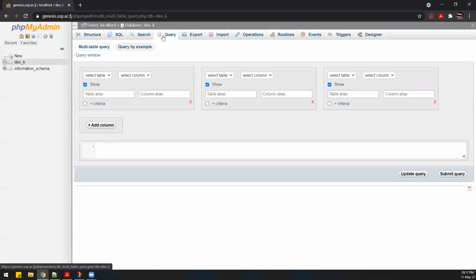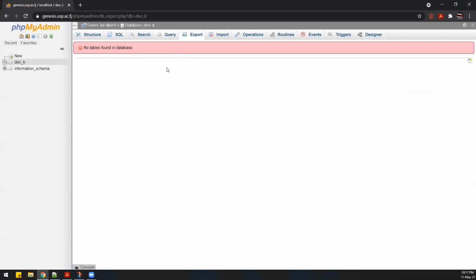The next one is query. Just as we were creating queries in MS Access, we go to the design view and then we select something at the bottom. So we can do the same thing or similar thing in here. You can select the table from which you want to get the data, select the column and a number of other details. Next one is the export tab.